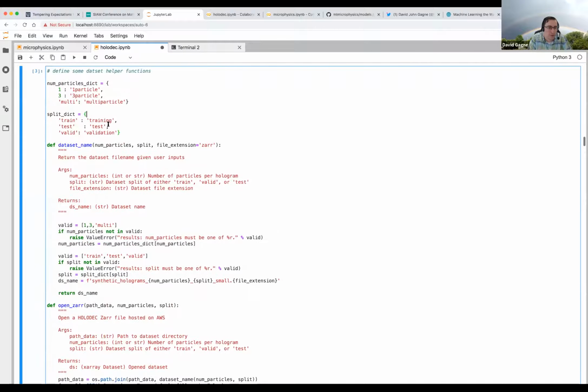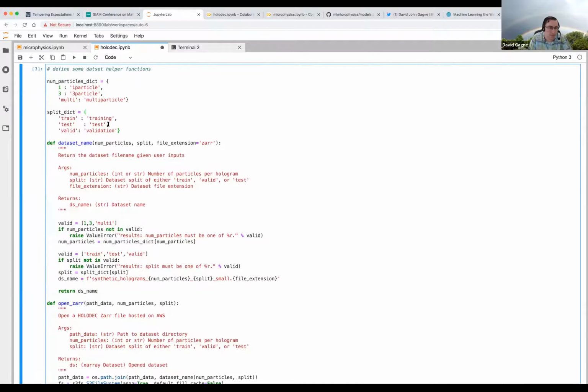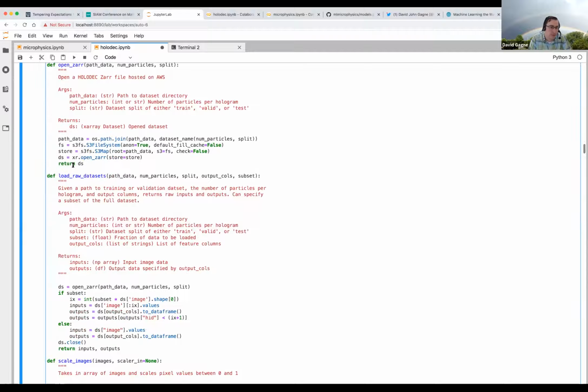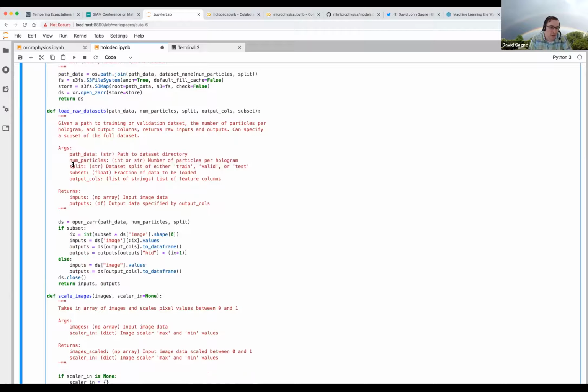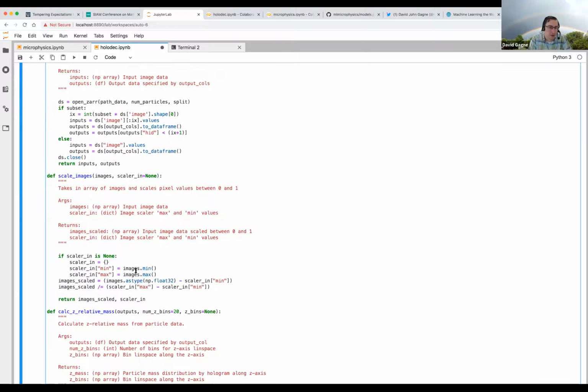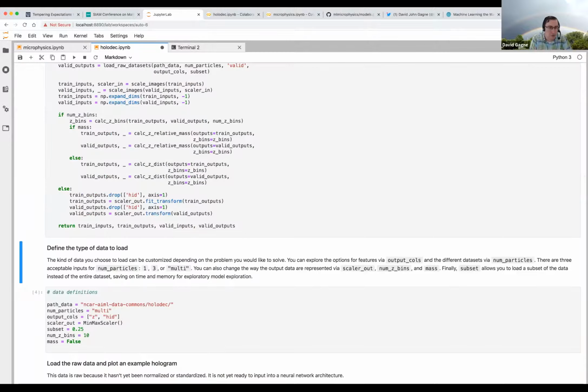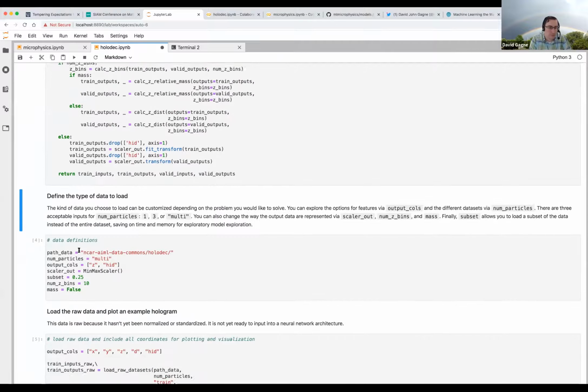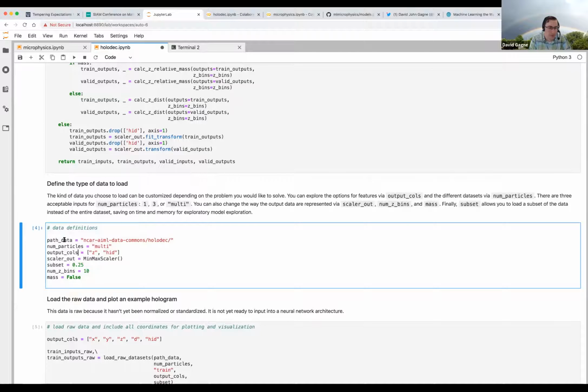So the next part, we're going to load in our data. We have basically just some helper code that loads in the data for us. It'll automatically also scale the data. We're just going to scale it by the minimum and maximum values just to make things easier. You could try other ways to do this if you wanted. And we're also going to rescale our outputs.